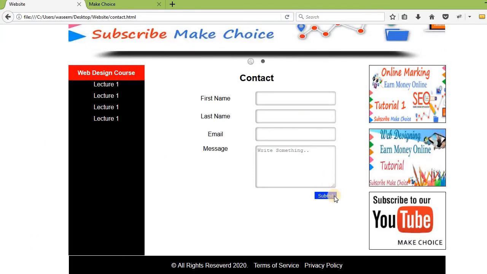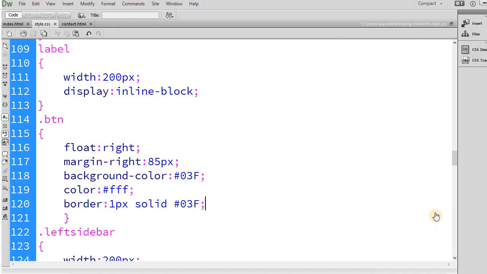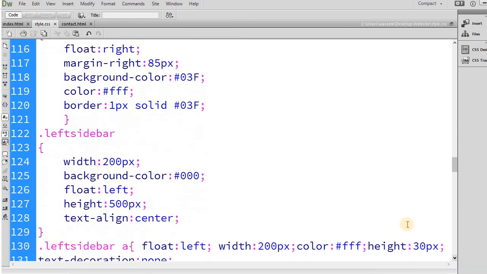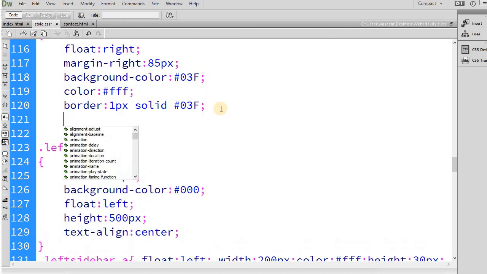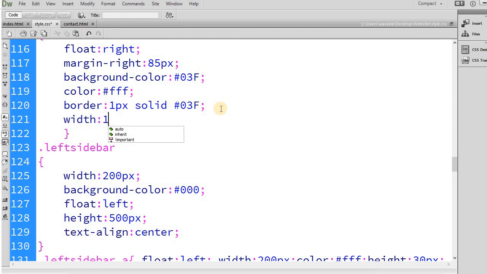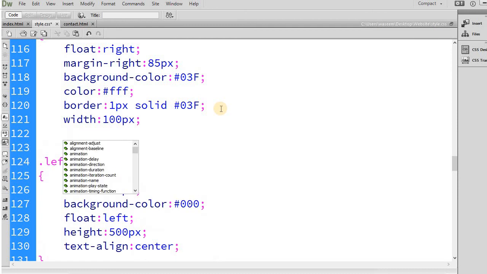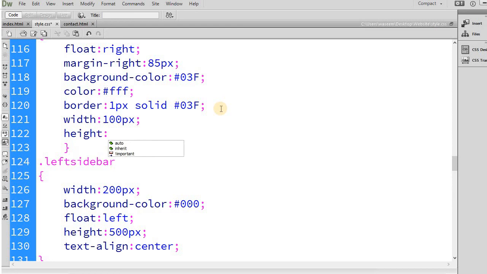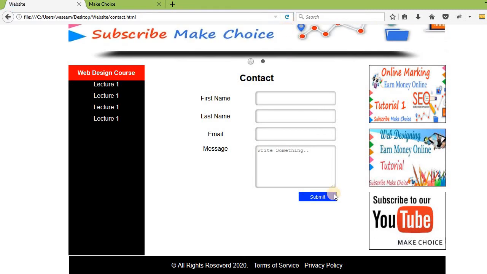Here you can see the button is looking almost good, but I will put the width and height, because the button is too small. So I will put width 100 pixels, and the height 25 pixels. I will save this. Here you can see the button is looking very good.